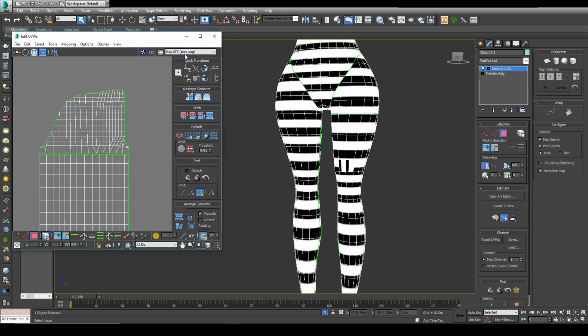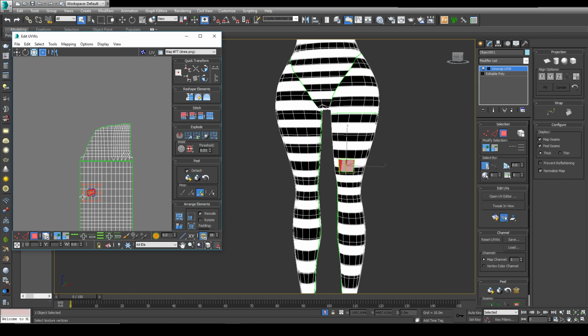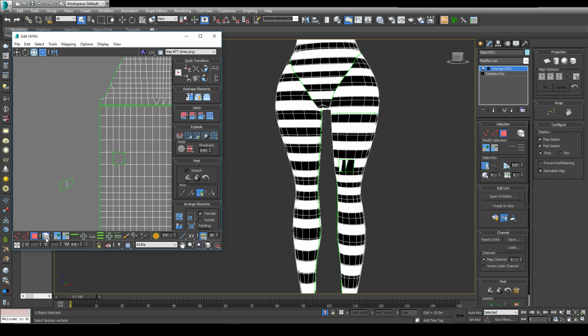Okay, so I'm gonna select those and just break them just like so to see exactly what's happening. I'm curious to see what this is. I'm gonna stitch the target right there.